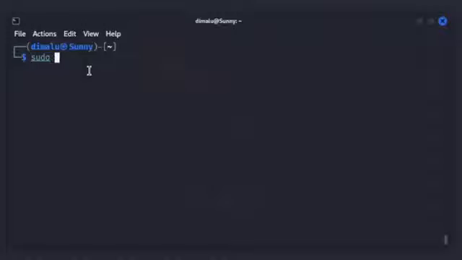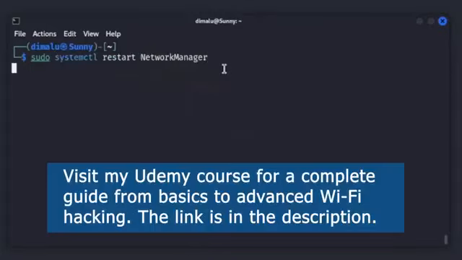So type sudo systemctl restart NetworkManager. Make sure that the N is in uppercase and the M is also in uppercase. Now what this command is going to do is reset your network configurations, fix common problems, and your card will become ready to be used in managed mode. Press enter. Now the command has been executed successfully.